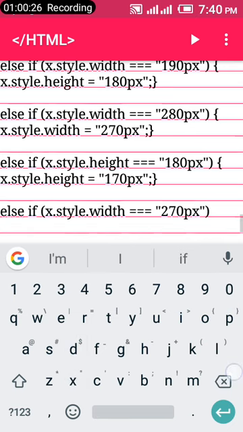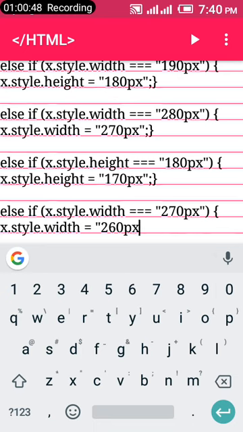So our new width, sorry, put your wavy bracket right in front of the right closing bracket, x.style.width should be set to 260. That is subtracting 10 from 270 px. So you put a semicolon.